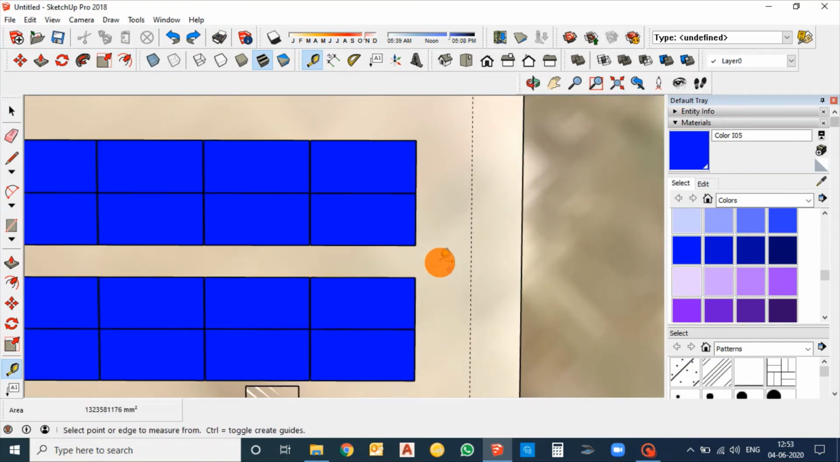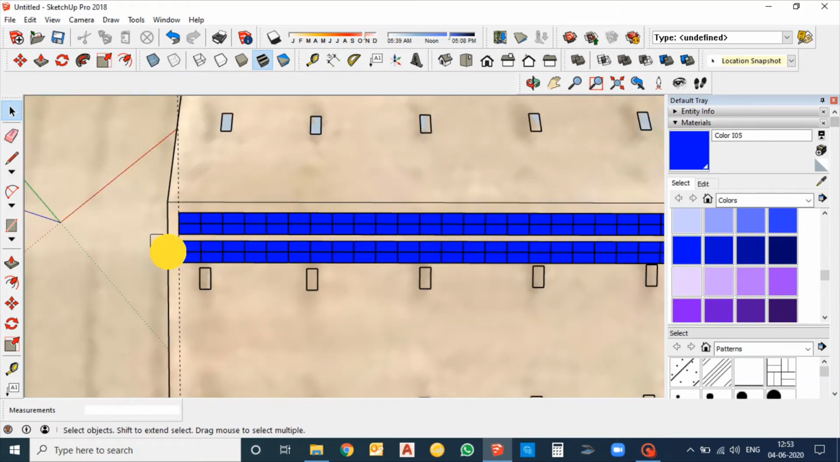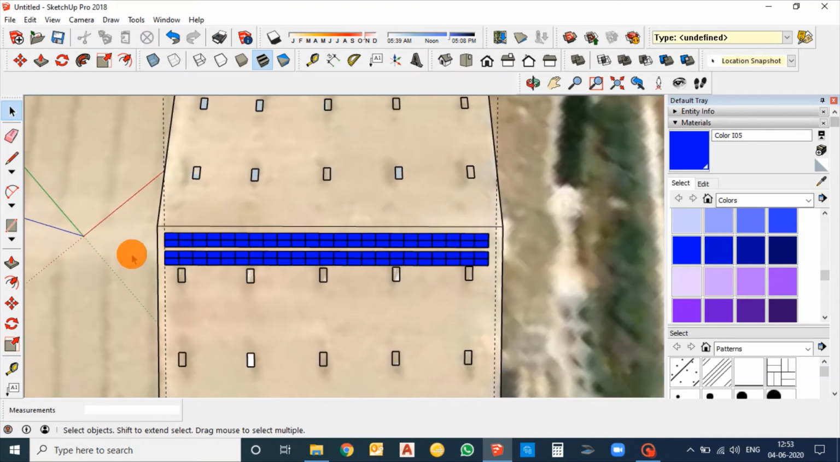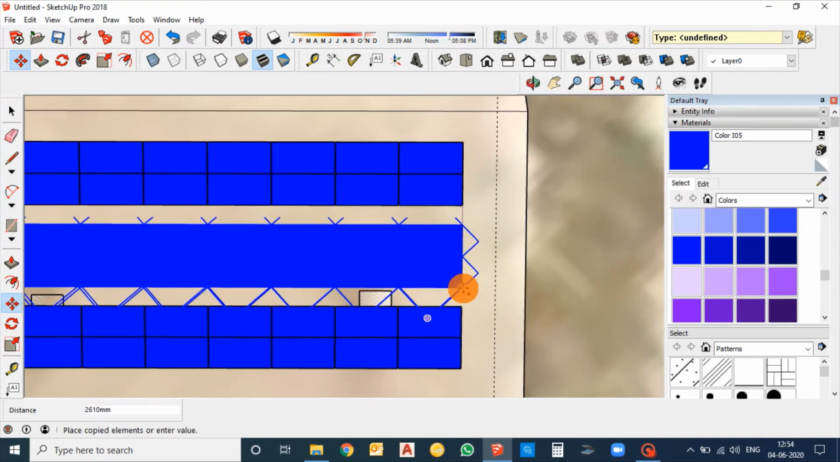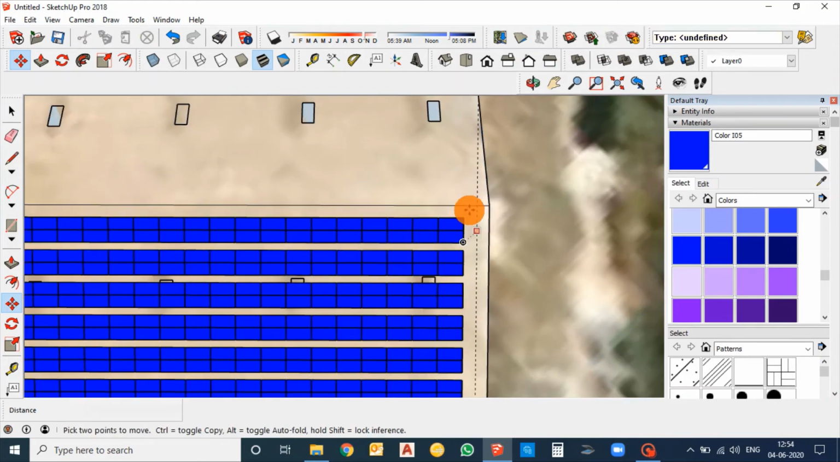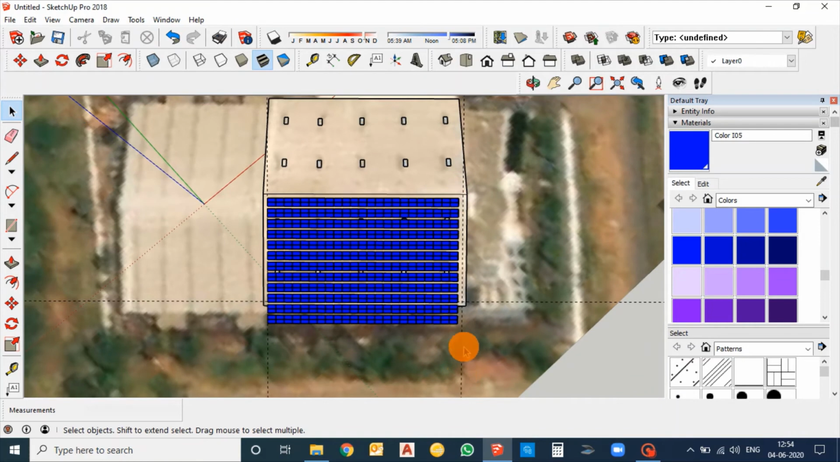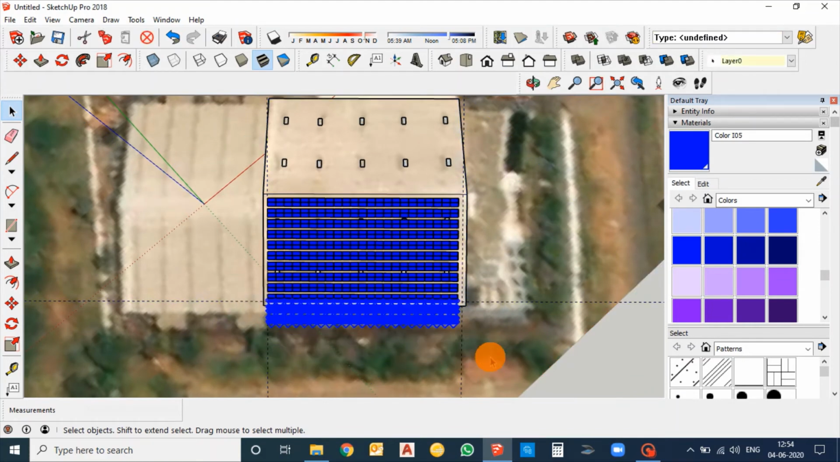The row spacing is mainly important to have a walkway. So a minimum of 600 mm clearance should be there between different rows. This will be useful for cleaning. So just maintain a 600 mm gap between the rows. After this, just copy it and make as many rows as you need depending upon the roof edges. So just delete the unwanted rows.